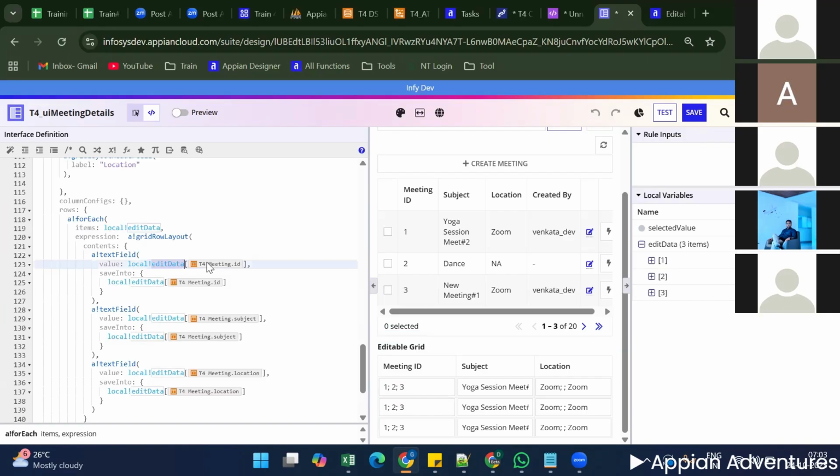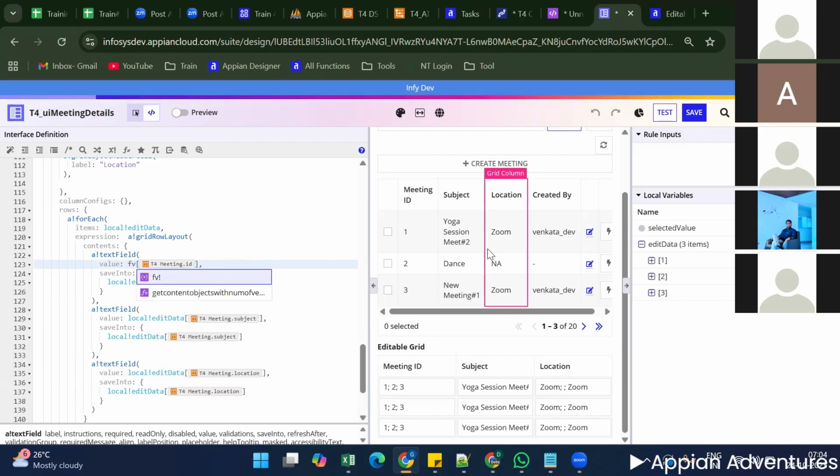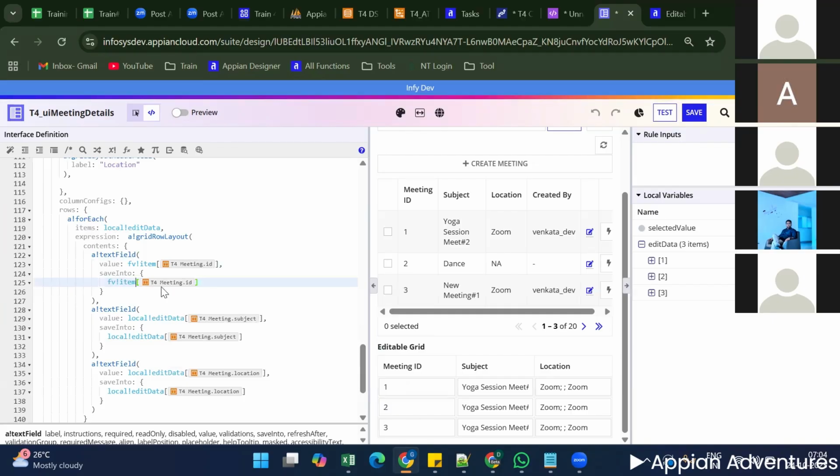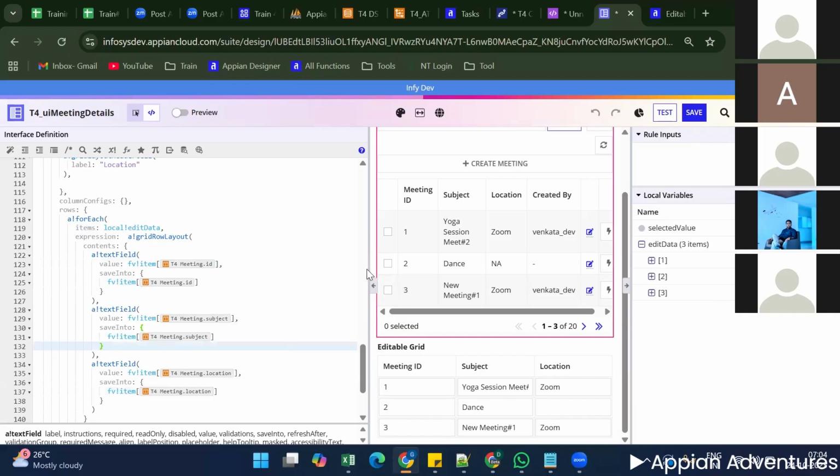So for that, what do we need to do? I have already shown you earlier. If you want to use each item in the items, we need to use the FE item. So now when we use the FE item, what will happen? Each item's value will display in each row. I am replacing the local bank edit data with the FE item. See now, you can see.